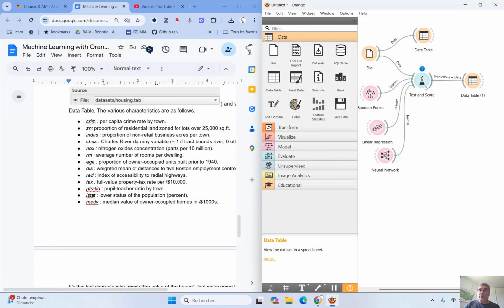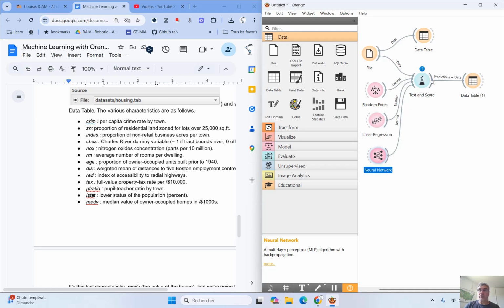So we will use Test and Score and use three different models in order to compare them: a random forest, linear regression, and a neural network. And all these models are trained with data from the 506 houses from this data file.